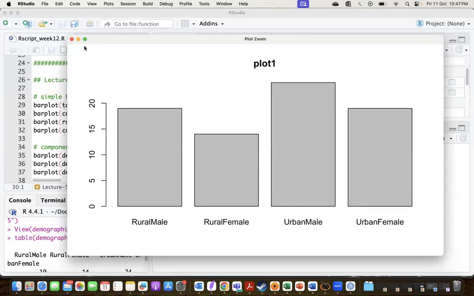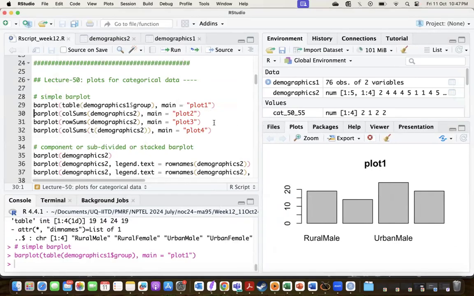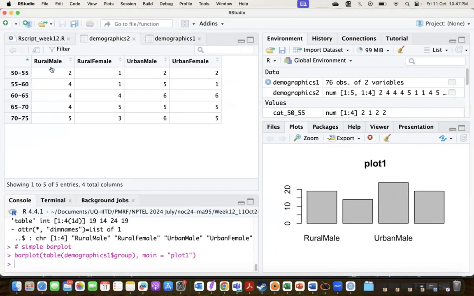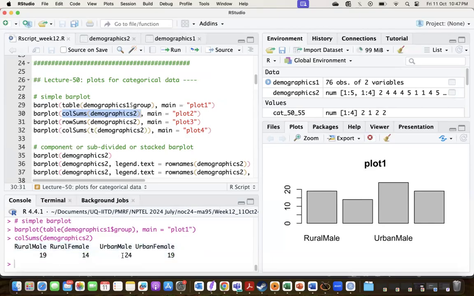So that's good. Another data that we can make a bar plot from is the demographics 2 data. Now, if you think about it, if I take the sum of each of the columns, so I take column sums or colSums, then it should give me these 4 values again, right? If you add this up, it's giving you 19, 14, 24, and I think 19 again, right? So I can do a colSums. Now, I'm not doing table, so I'm not getting a table as the output. But again, what you see here is a named vector. So the names were coming from the columns and the value is that column sum.